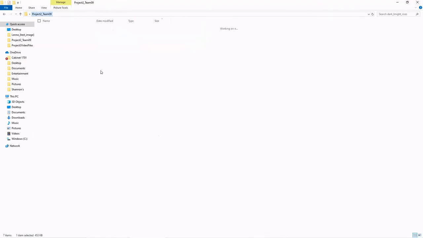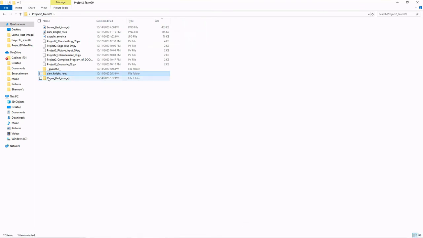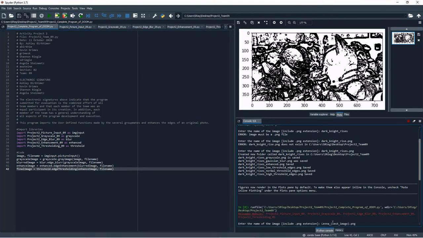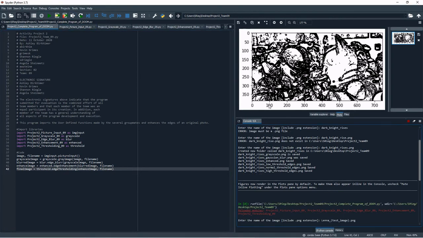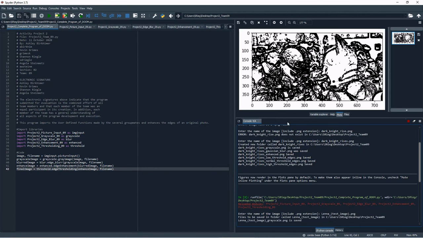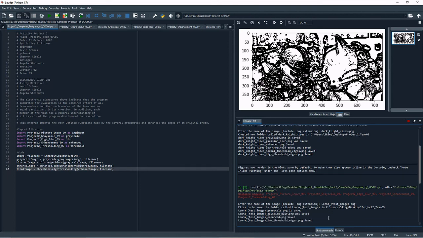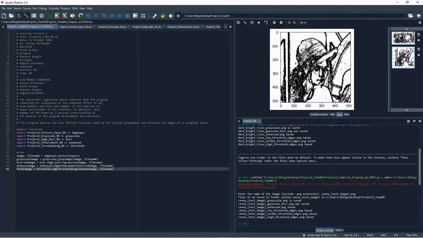In addition, now let's test what happens if we run Lena, since Lena already has a folder in here. If we run the program again, this time using lena.png, hit enter, instead of saying created a new folder like it did up here, it says files to be saved. This is because the program recognizes that the Lena test image folder already exists, and it is not going to create a new folder when it already exists.